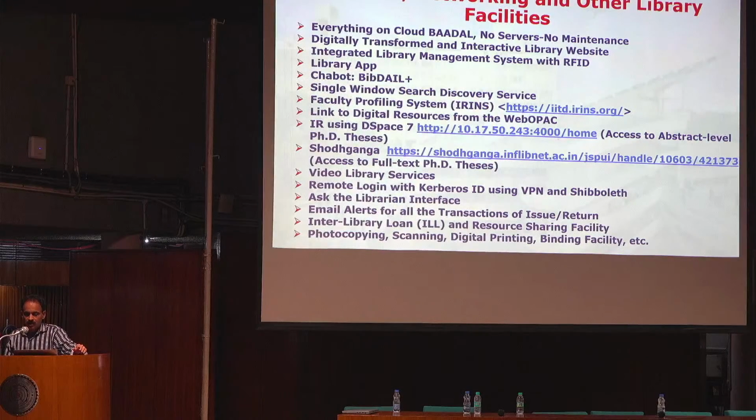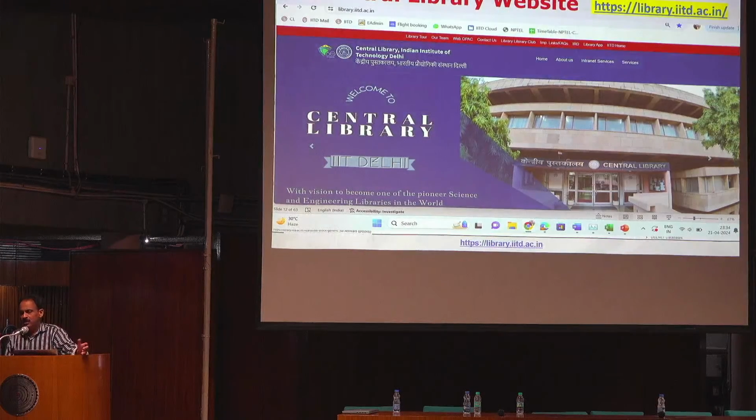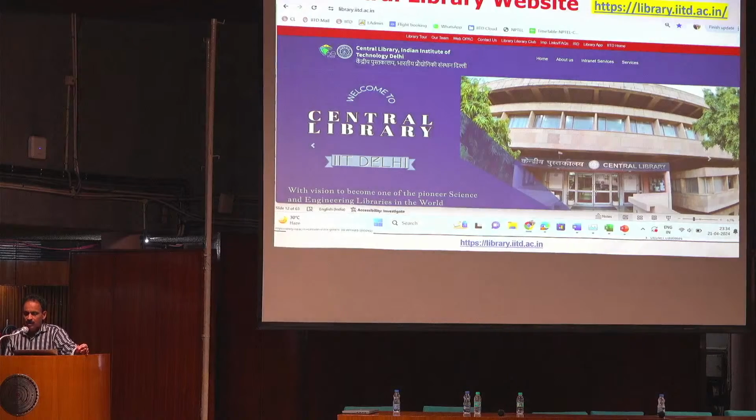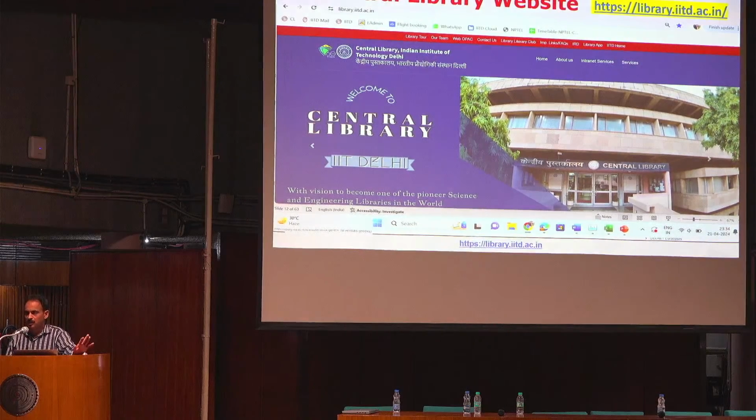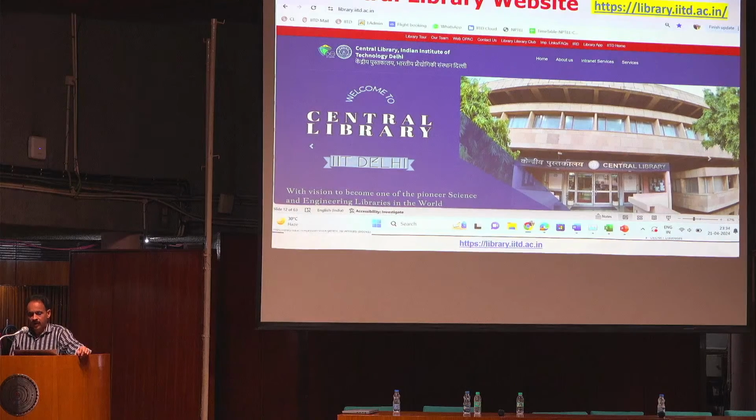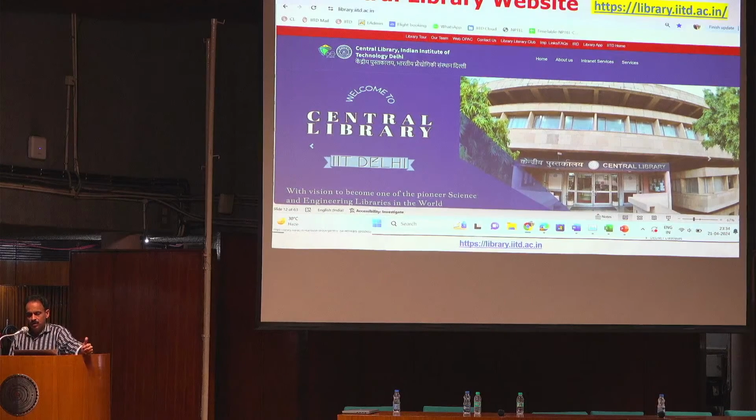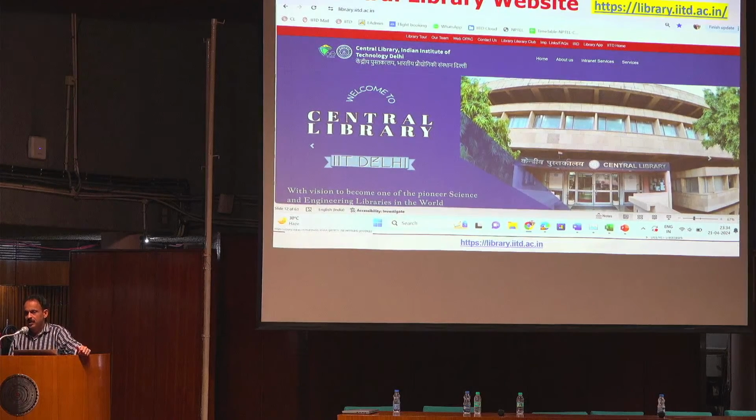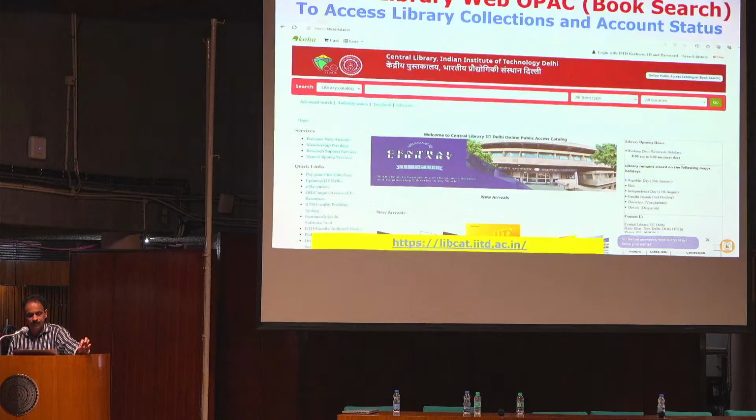The library has great computing, networking and other state-of-the-art facilities for users, like automatic issue and return, single window search, and many other facilities. We have a comprehensive library website. If you visit the library website, you will get each and everything you want to search or see. You can write down this website, library.iidd.ac.in. Just visit this website, and you will get all the things you require.